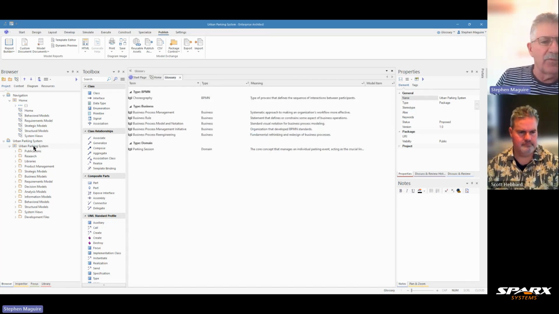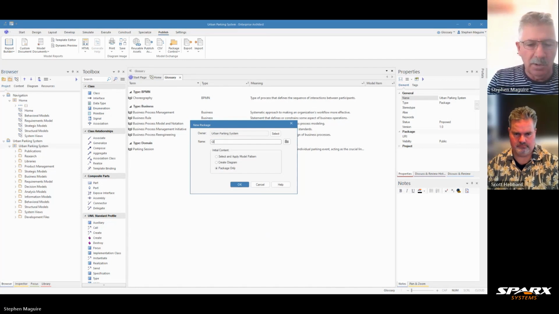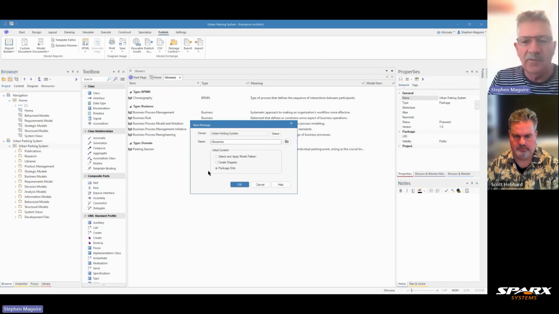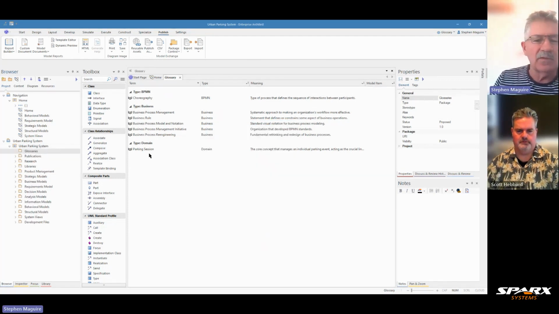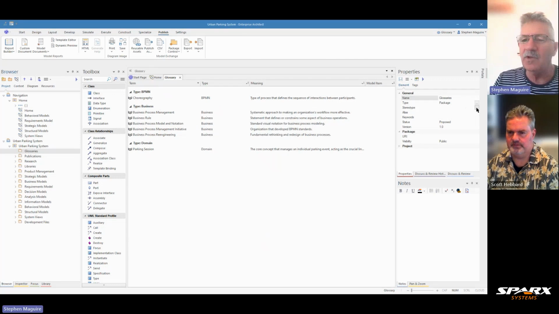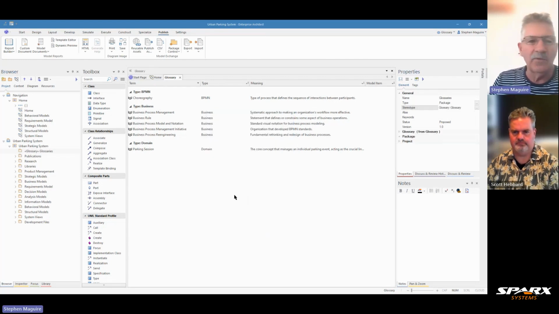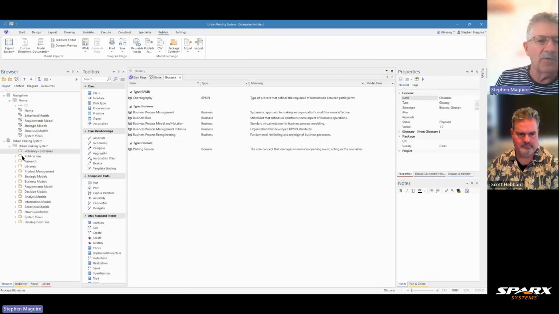So return here, we're going to create a package called glossaries. Let's make it glossaries. And let's go OK to that. And now let's go over and look at our stereotype. So I could have injected the pattern, which would have saved me a lot of time, but I want to show you this thing from first principles. So I'm going to make that into a glossary. So I just simply check that box there, say OK, and that will turn it into a glossaries package.